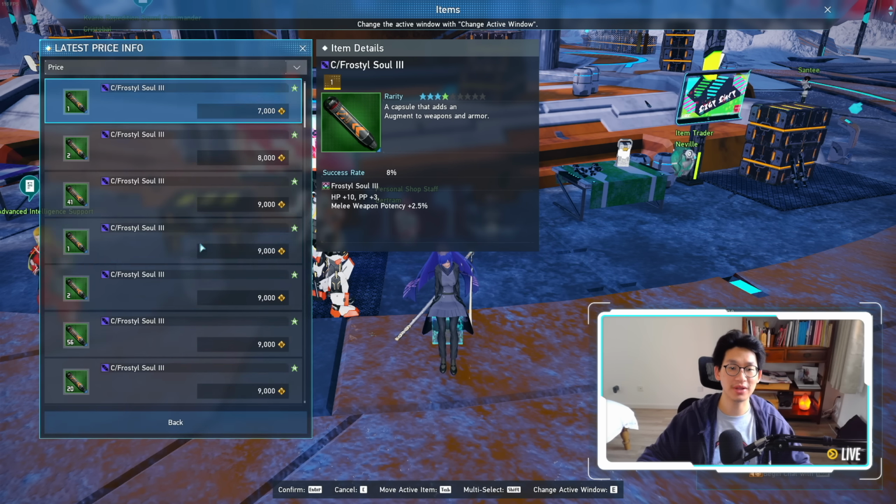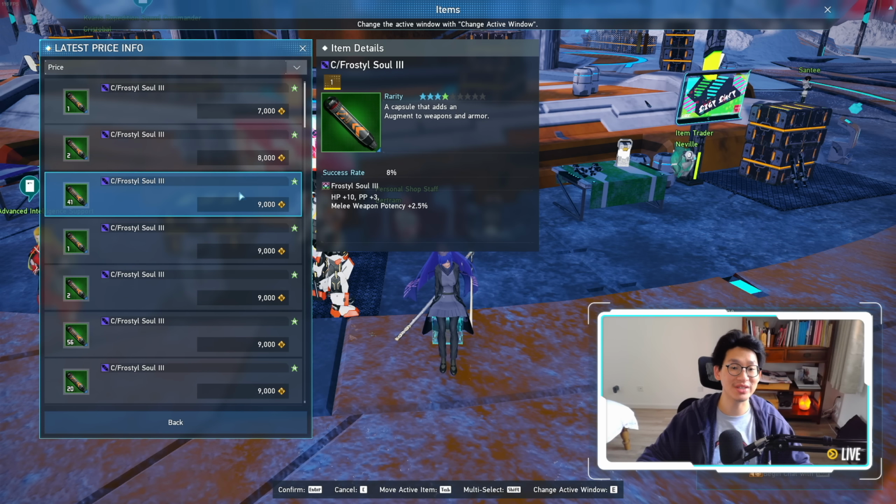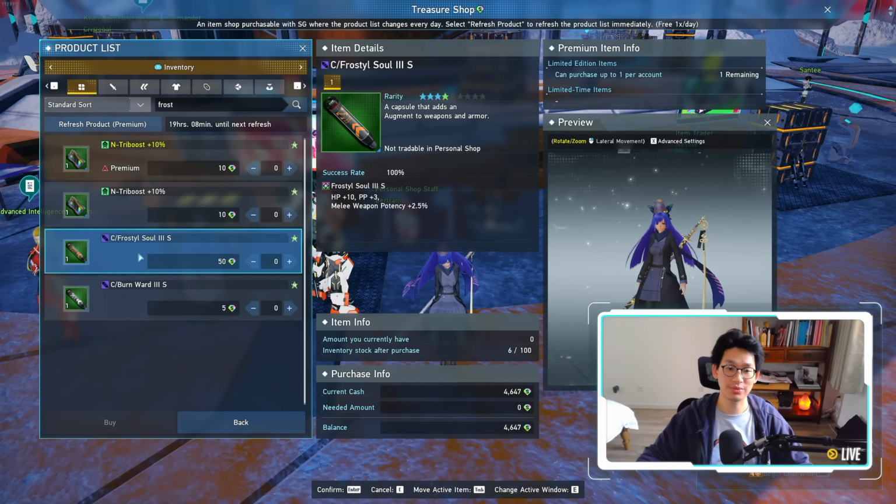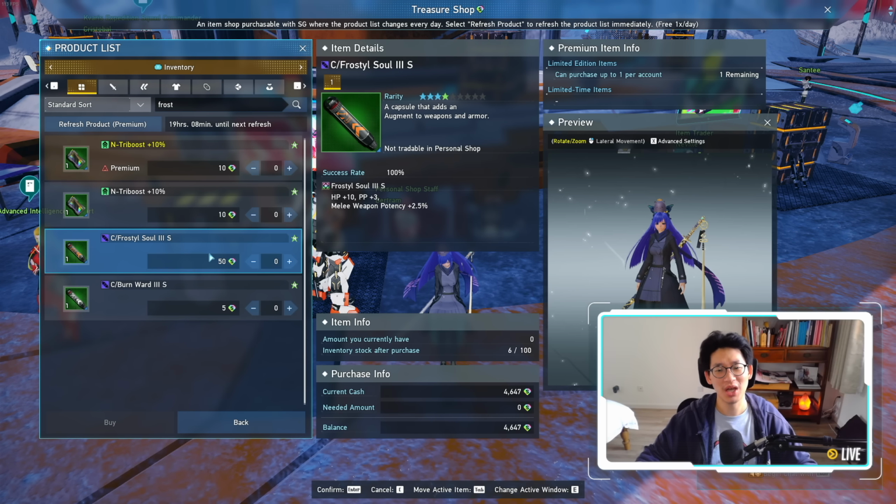And let's take a quick look at the market. They're going for about 7,000 to 8,000 meseta each right now. So that means you need to spend about 70,000 to 90,000 meseta in order to have an 80% chance to gamble your Frostal Soul 3. Versus the treasure shop, you can just spend 50 star gems and buy this, and this is a 100% success rate, and boom, you don't even need to spend meseta. Now, of course, you do need to spend 50 star gems, but personally, I think this is worth it, especially if you're on a budget, because this is going to save you a lot of headache.